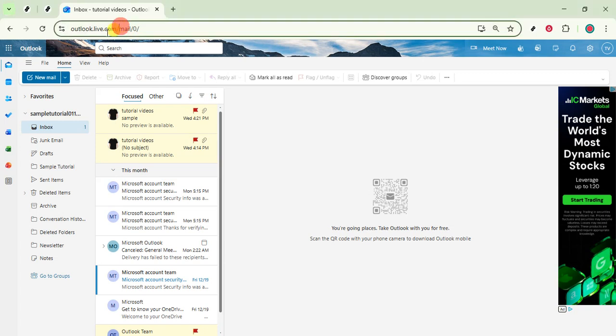Start by opening your web browser and going to outlook.live.com. This is Outlook on the web, which gives you a consistent interface regardless of your device. Once your inbox loads, look to the top right and click the gear icon to open Settings.